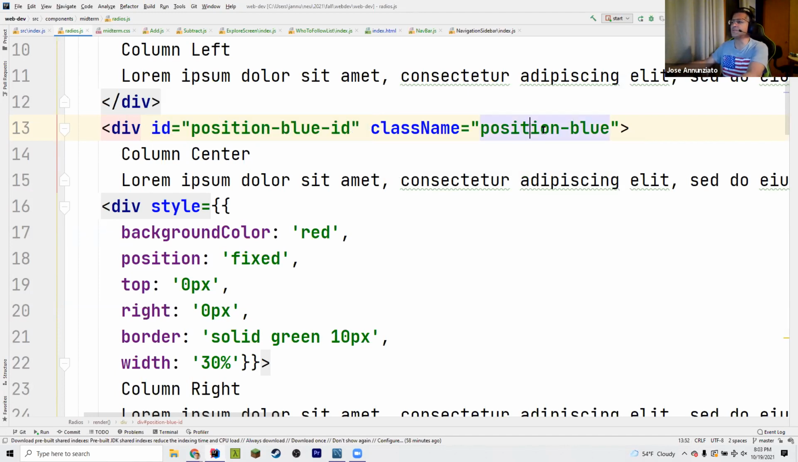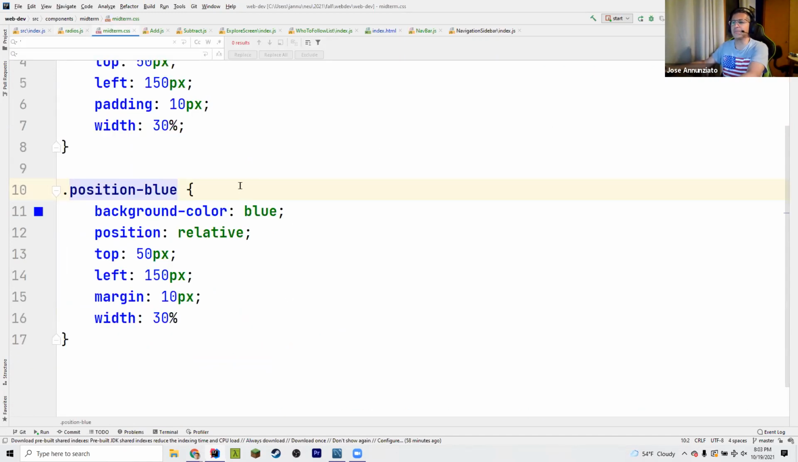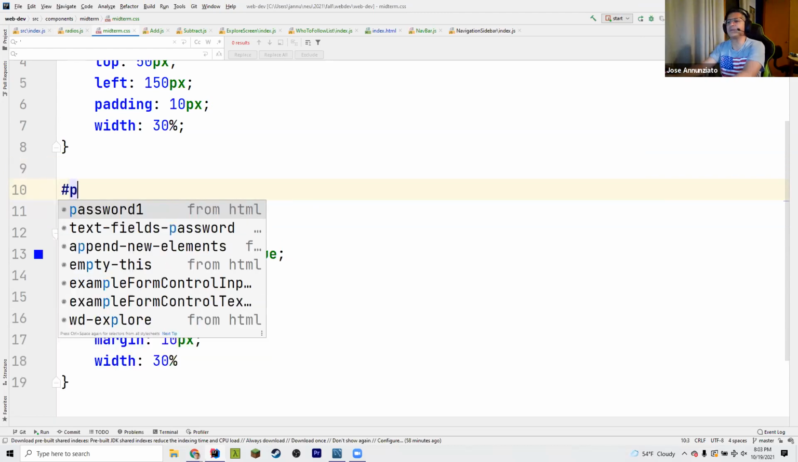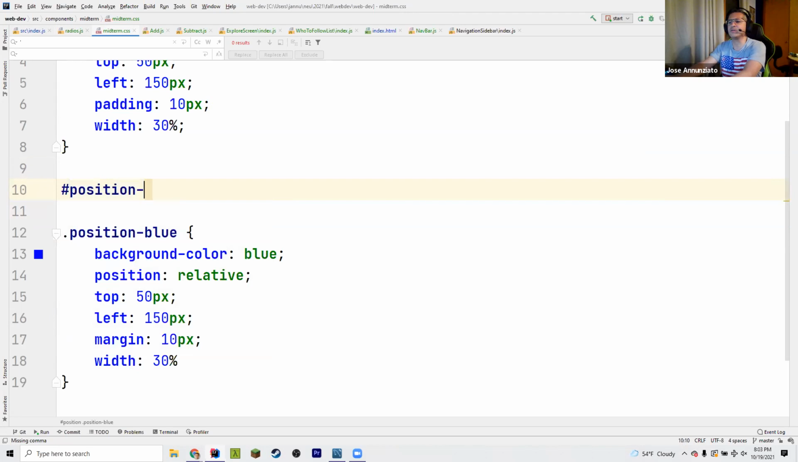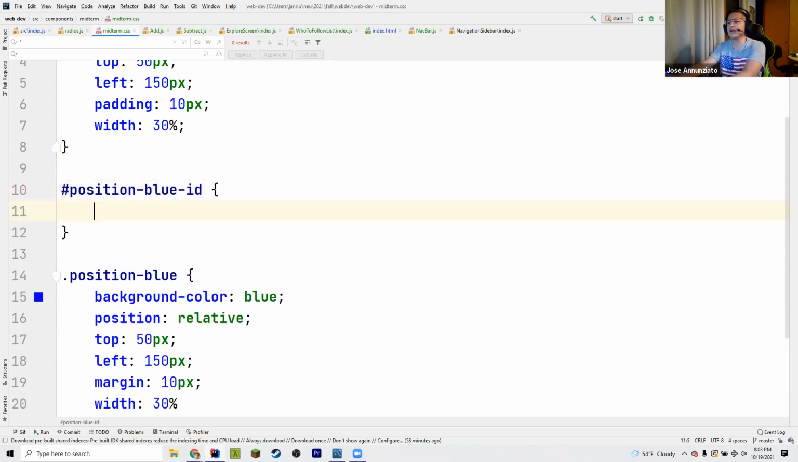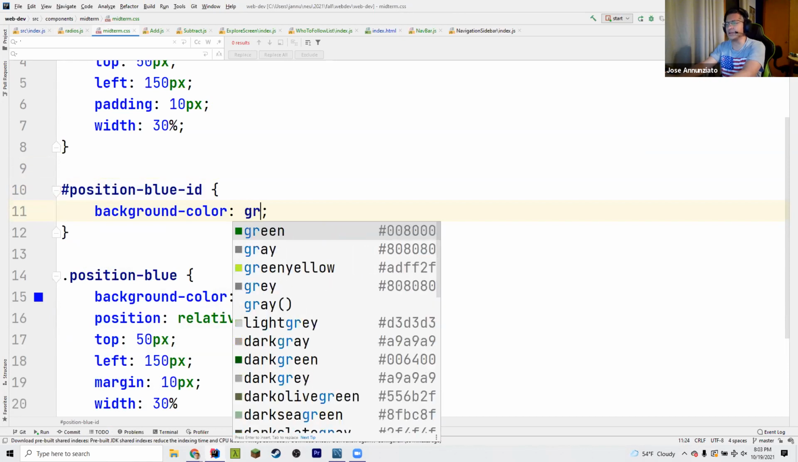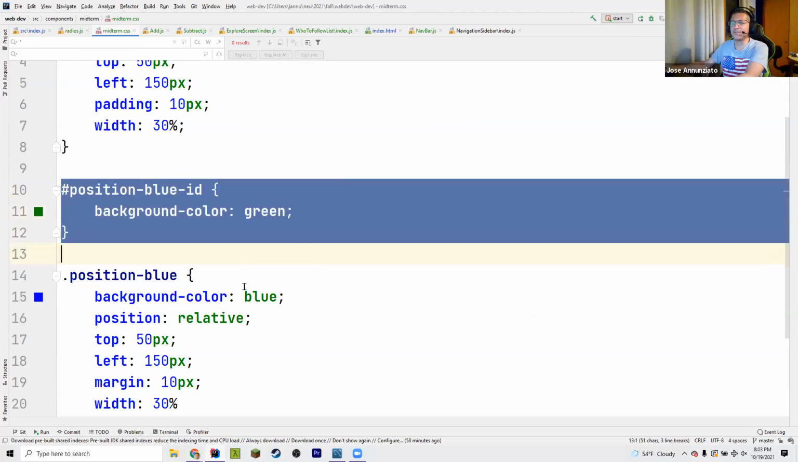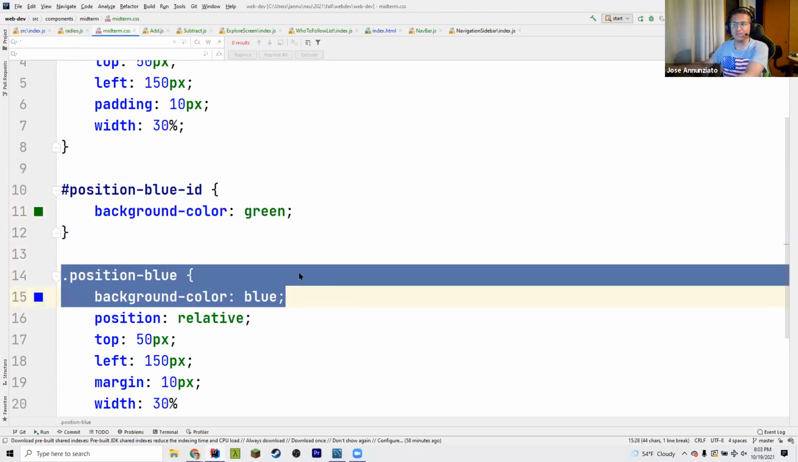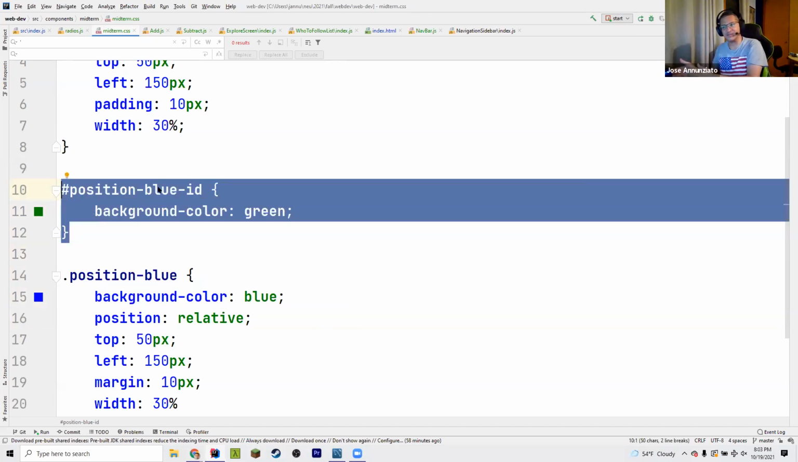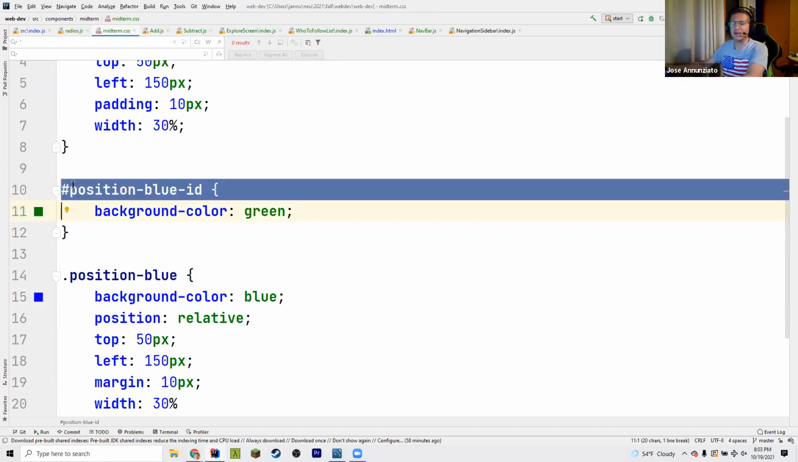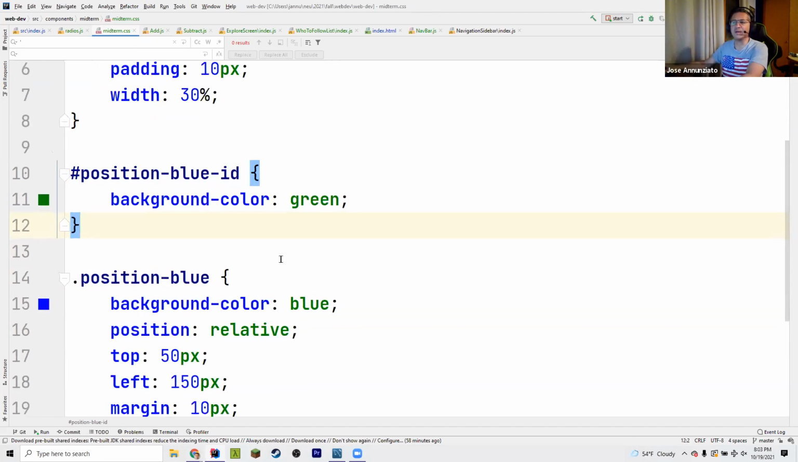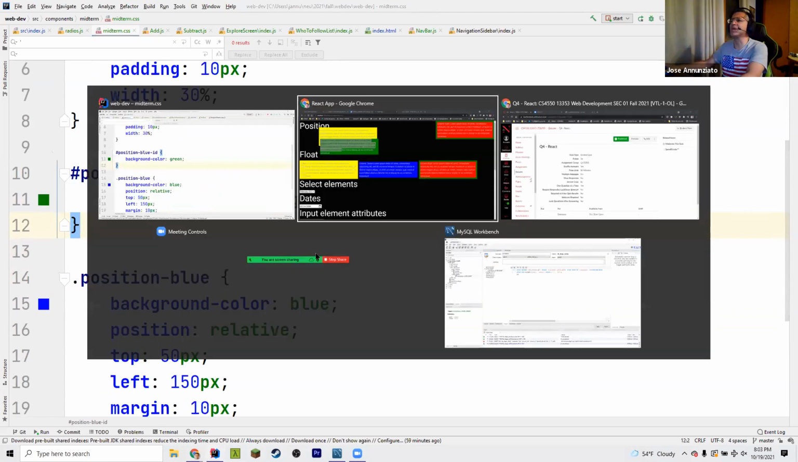So for instance, position blue wants this to be blue, right? But if I declare an ID and say position blue ID, and I say that the background color is green, notice that it overrides, right? So these two rules are colliding. One says that it should be blue and the other one says that it should be green. So which one is it? Is it green or blue? Well, the more specific, the higher the weight on that rule. Okay. So yeah, be familiar with that.